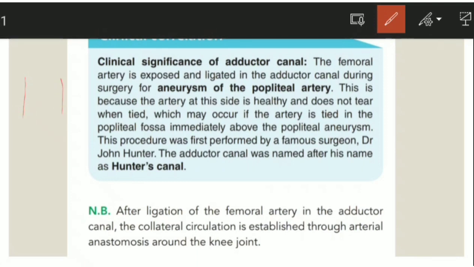This is the leg. I have the femoral artery over here. Then this is the popliteal fossa, and the femoral artery in the popliteal fossa is what I'll call the popliteal artery. Sometimes the popliteal artery gets swollen. That is called an aneurysm. Aneurysm, not just swelling.